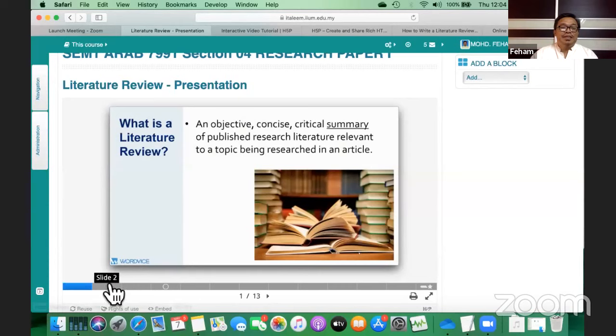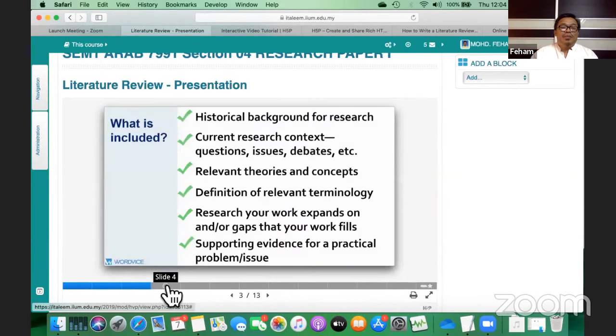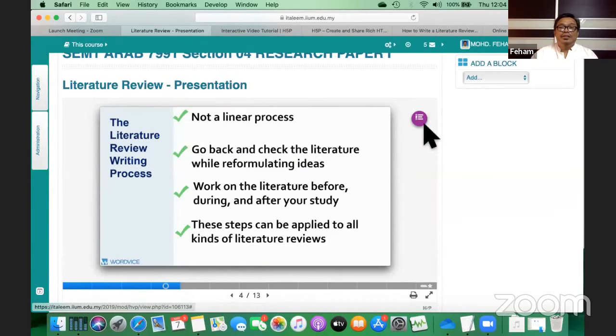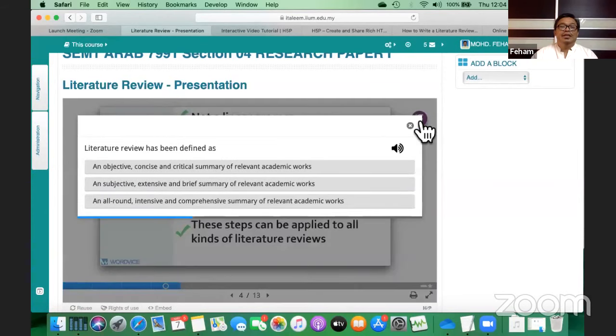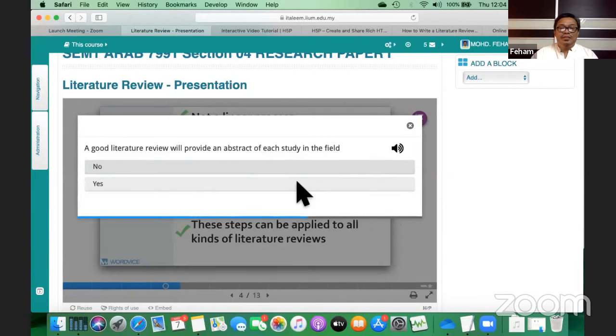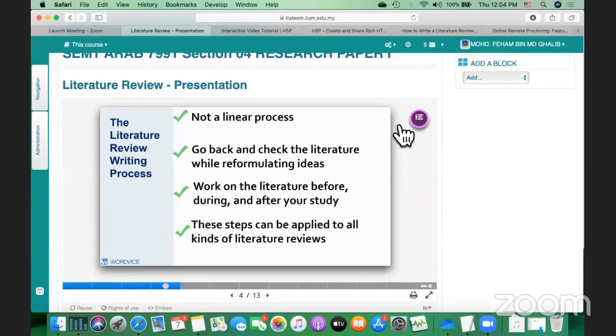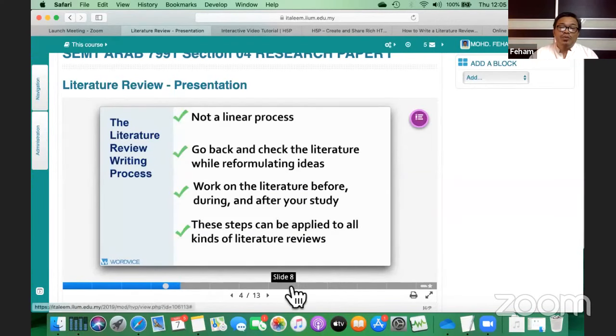This is the first slide. This is the second slide. You can go one by one. We have one question here. Okay, this is extra information, I think. Yeah, it is a question, sorry. And then you can just move till, I think, two or three questions inside, similar to interactive video. So you can go one by one.